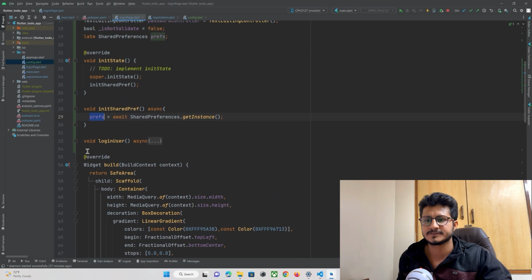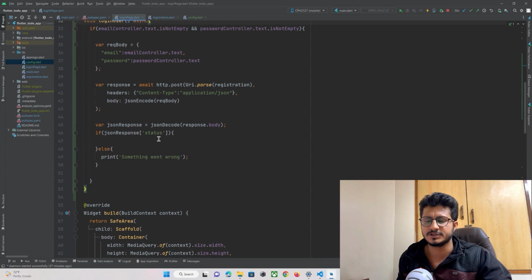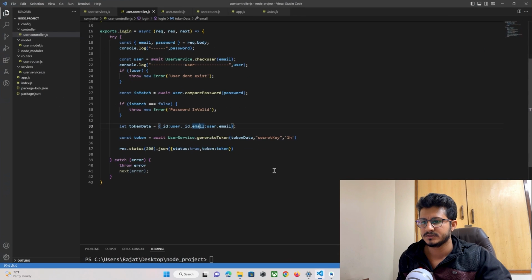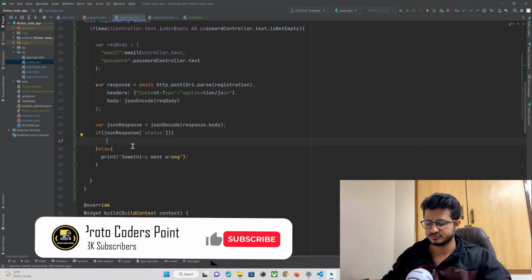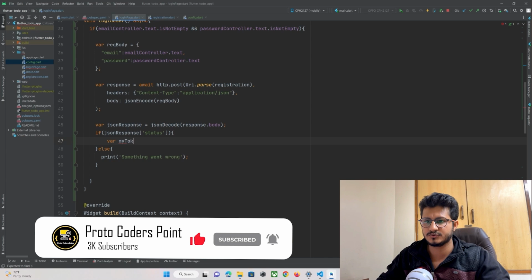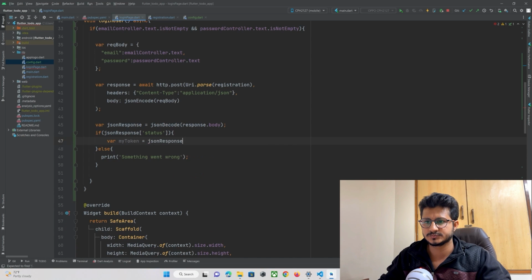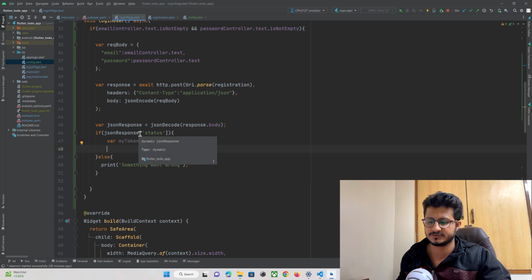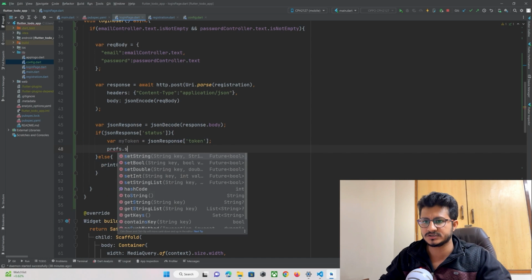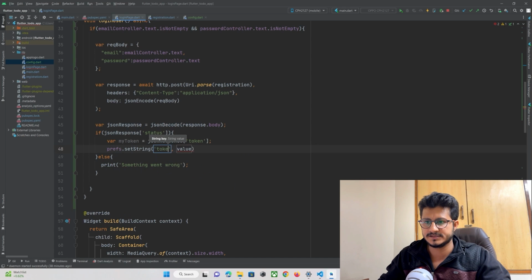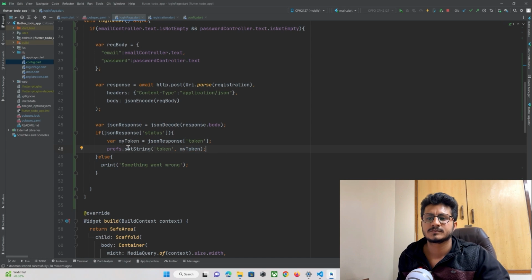For that, on successful login of the user, we need to store his data somewhere. As we know that our token is stored in the token key, let's use that. I will name the variable myToken, which is equal to the JSON response token. So in the myToken variable, our token is being stored. Let's use it to store it in our shared preference now. For that, prefs.setString, we can define a key as token, and inside value we can just pass this variable myToken. So in this key of our shared preference, our token is stored.